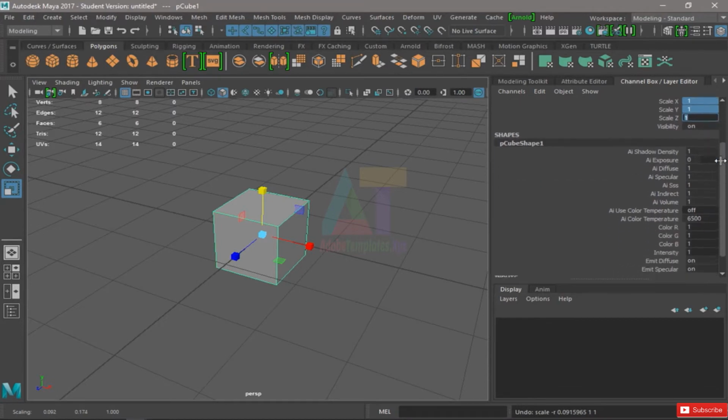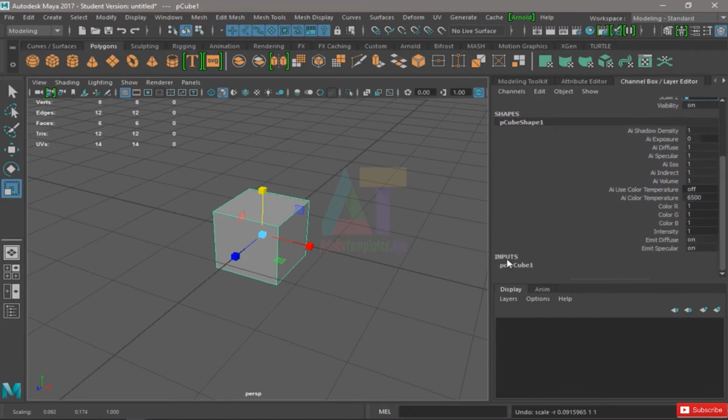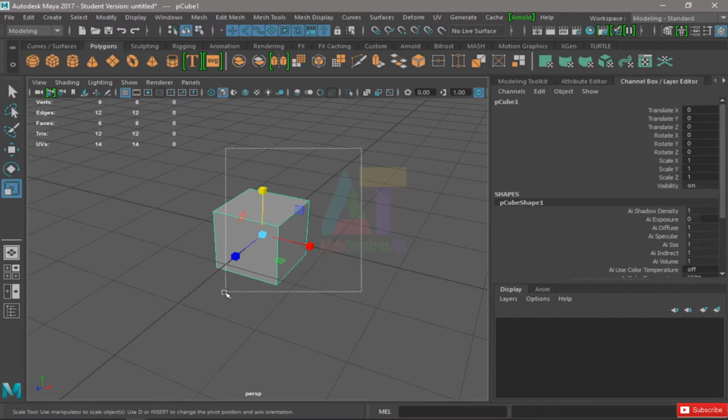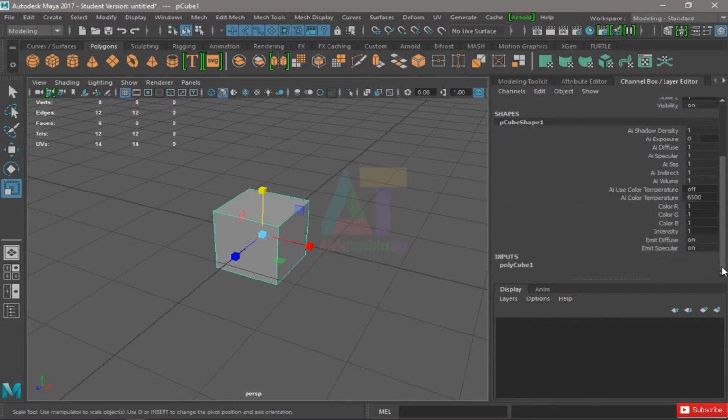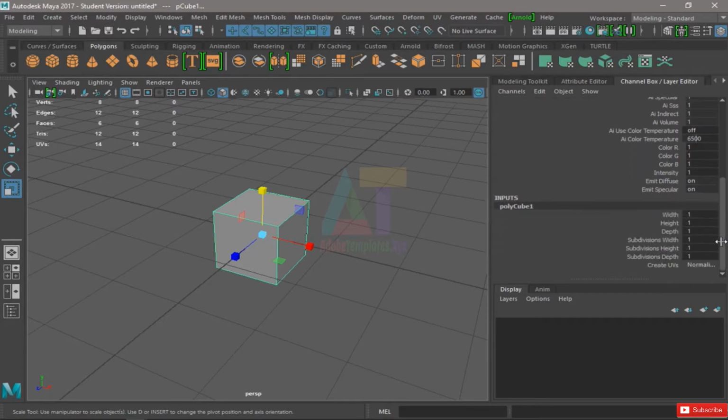but at the very bottom there's this thing that says inputs, and basically everything I do to this cube is gonna be listed in here as an input. Okay, right now I just created it, so it only has one input, which is named polycube1, and if I click on it, I have access to the creation parameters this cube has, right?